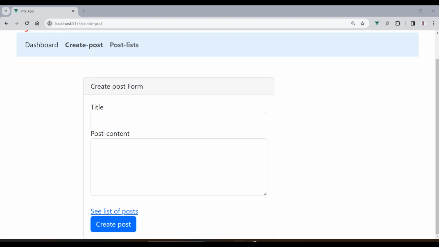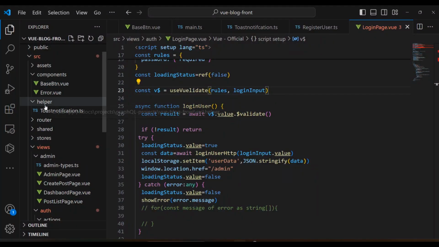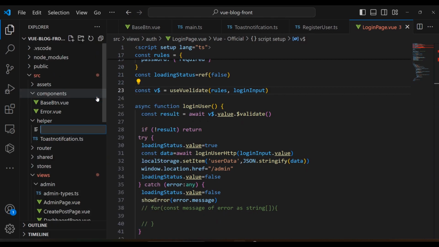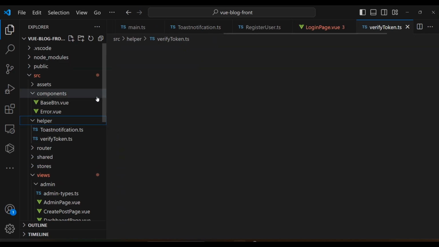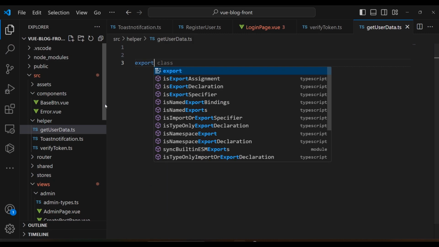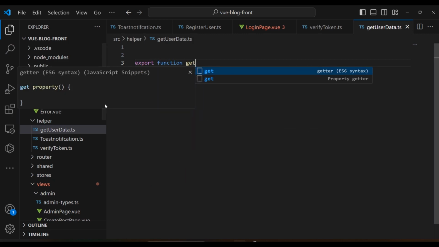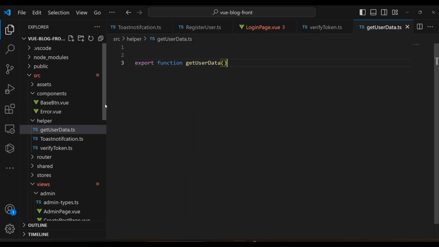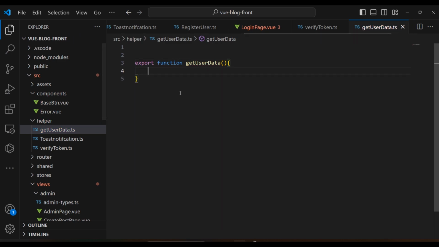Now let's get into VS Code. Within the helper folder, I'm going to create two files. The first one is going to be verifyToken.ts, and another file is going to be getUserData.ts. And here let's first create a function getUserData, and then I'm gonna extract data within the local storage.